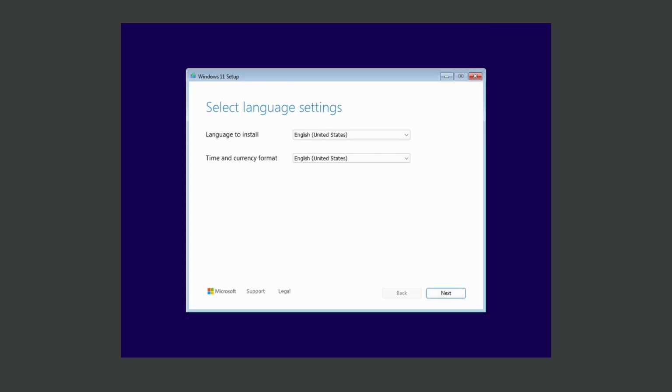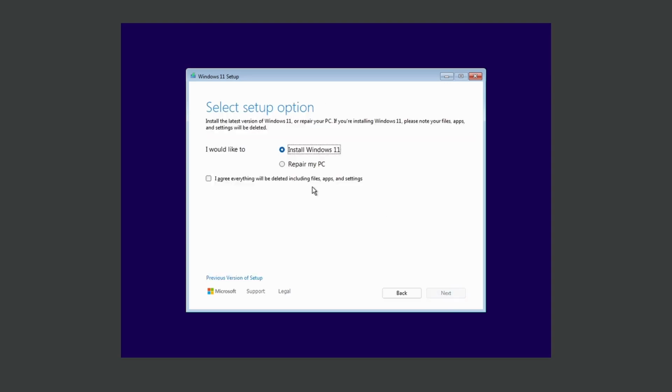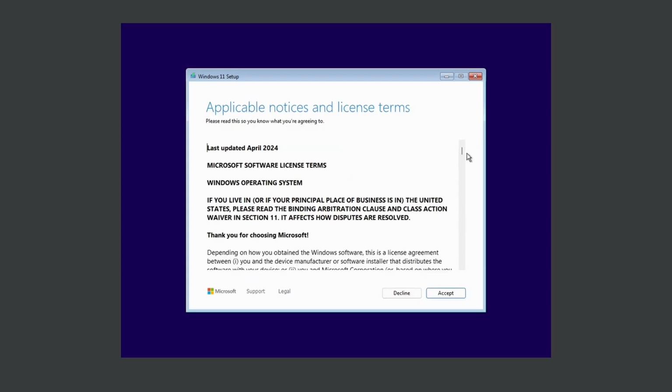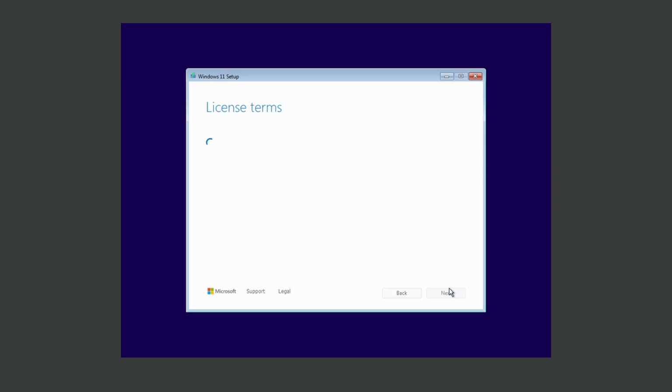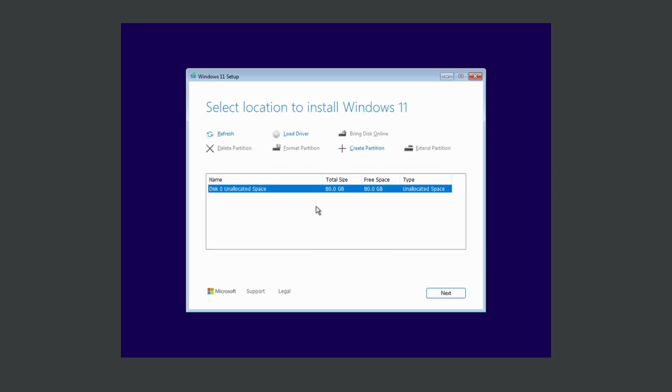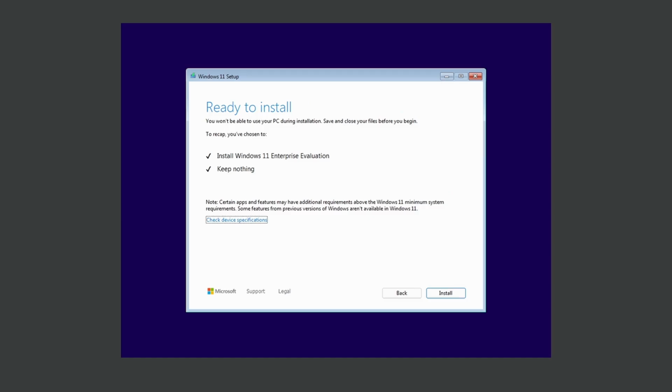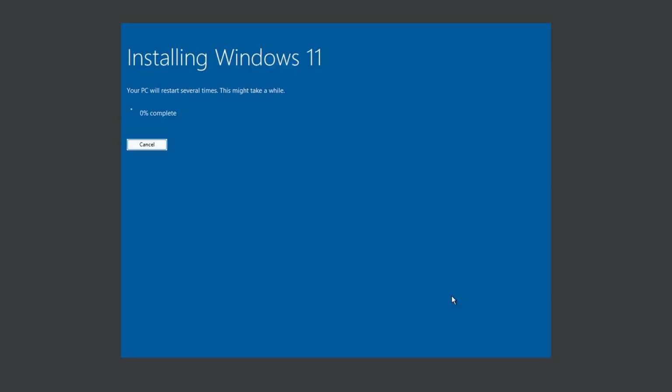It's just as simple as going through these different options here. We can select our language, time and currency format, and our keyboard layout and input method. From the setup option, we can choose to install Windows 11, then say I agree here and click on next. It'll show us the license agreement, which you can read through. From here, we can select the location to install Windows 11. We currently just have a single unallocated disk here, so we can just hit next. And with that, we're ready to install. I'll just click on install here.